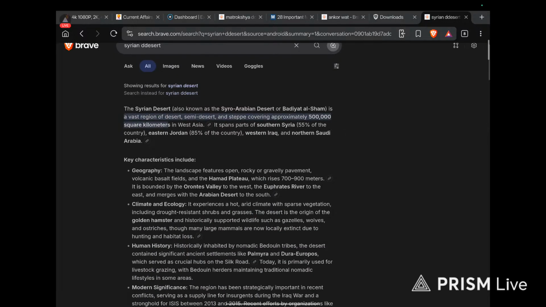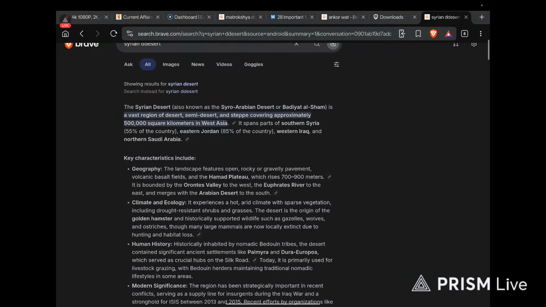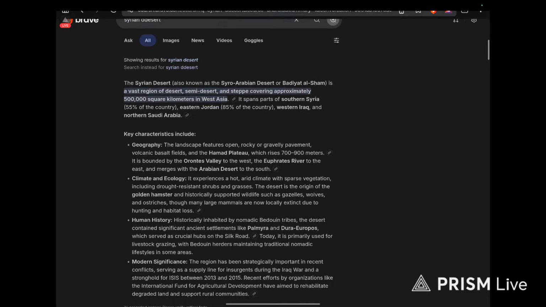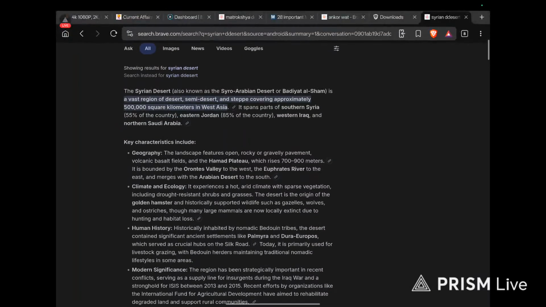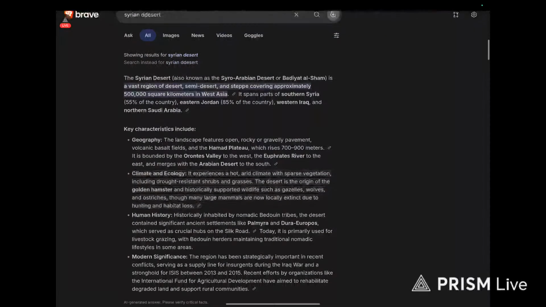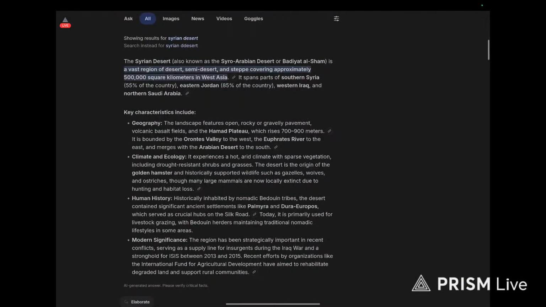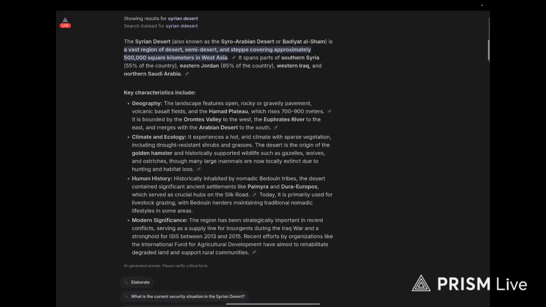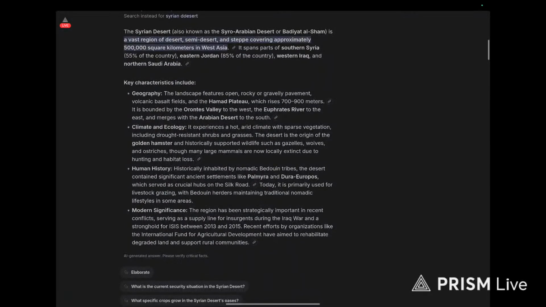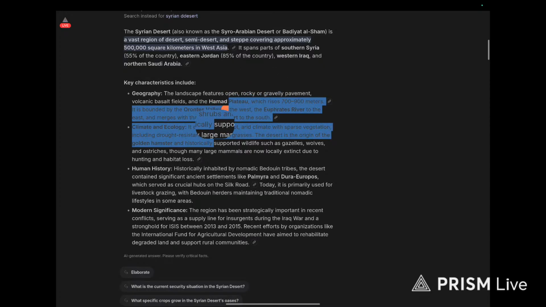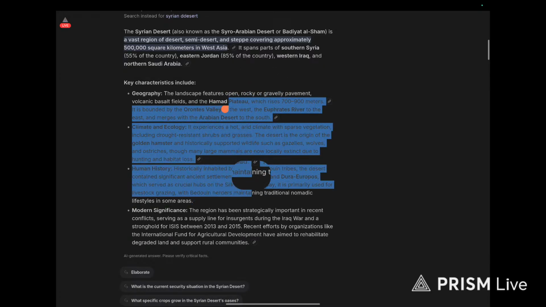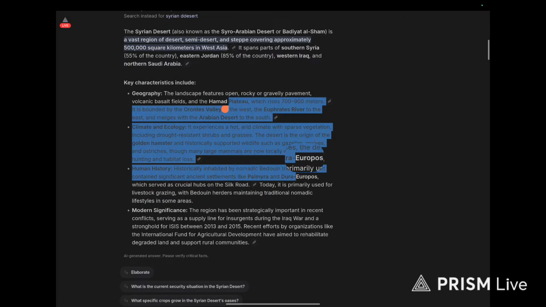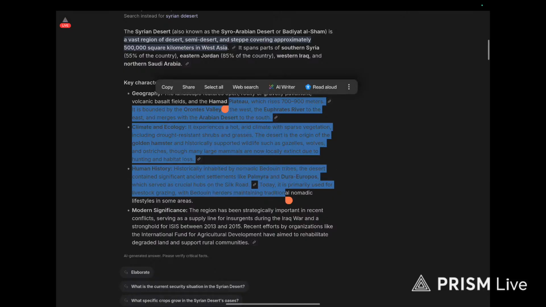Then Syrian Desert, the Syro-Arabian Desert, is a vast region of desert, semi-arid and steppe, covering approximately 500. It spans southern Africa, eastern Jordan, western Iraq. Landscape: Hamad Plateau, Arabian Desert. Silk Road. Today its primary use is livestock grazing.